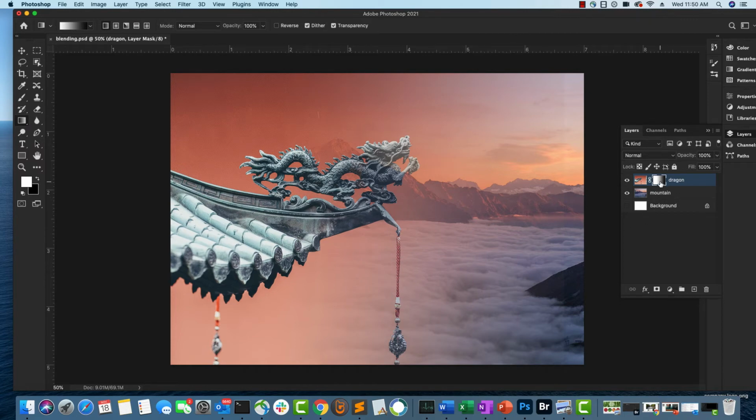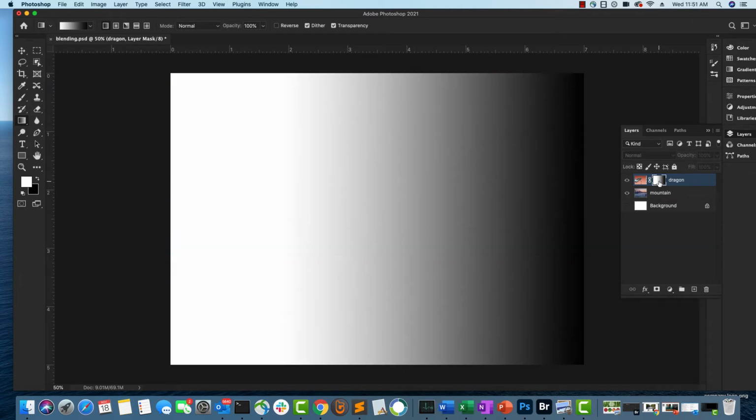As you can see, this mask, I'm going to hit Alt and click on this mouse so that you can see the mask in the bigger picture. As you can see, it's white on the left, which means it's going to show the part of the dragon image which is on top as it is. But as you move to the right, the mask turns from gray shade all the way to black, which means as the mask turns from gray to black, it will start revealing the part of the background image, which is the mountain in this particular case.